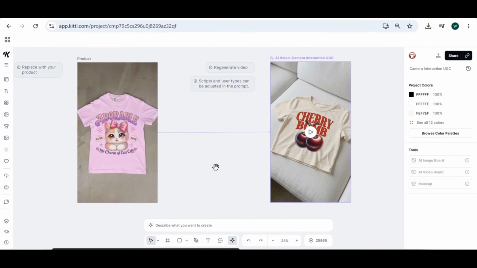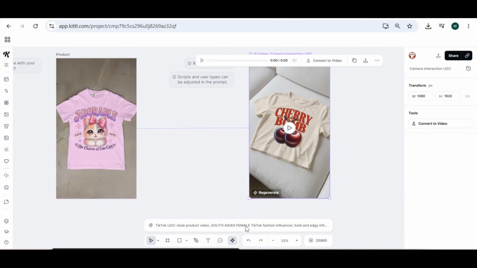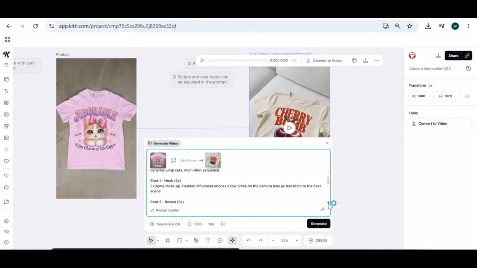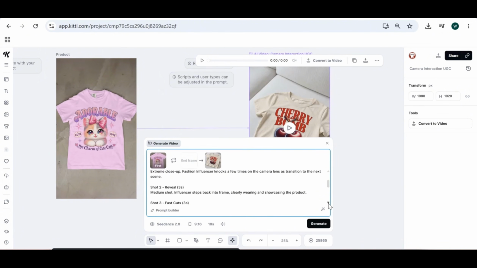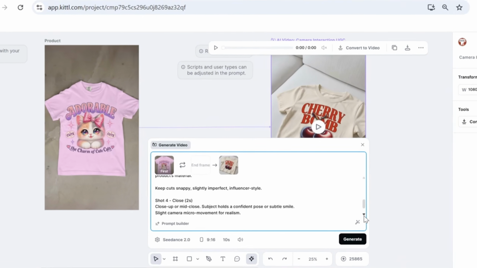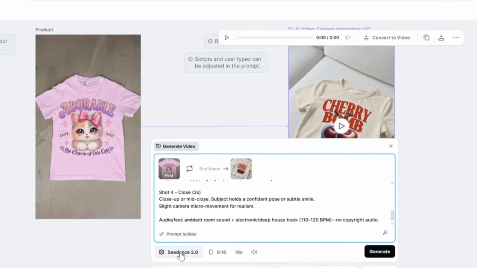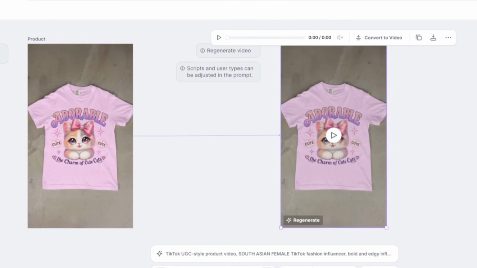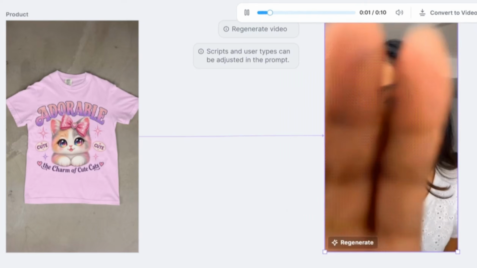Now once again, if you press on the AI video template, you can see the prompt that is used to generate the UGC video. You can also change the character specifications from a female to a male or otherwise, and also change any shooting step. But I'll leave everything as is, and I'm going to generate the video. Again, it is powered by Seedance 2.0. So just press on the regenerate button and wait approximately between 3 to 4 minutes, and you will get your video ready. And this is the final result.